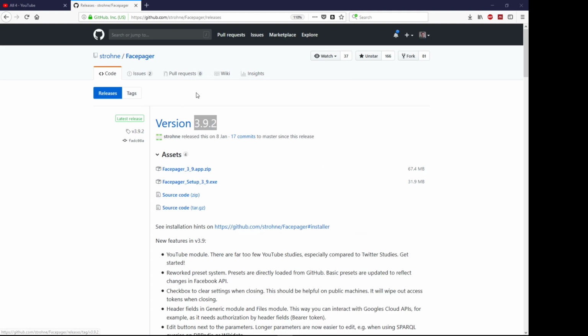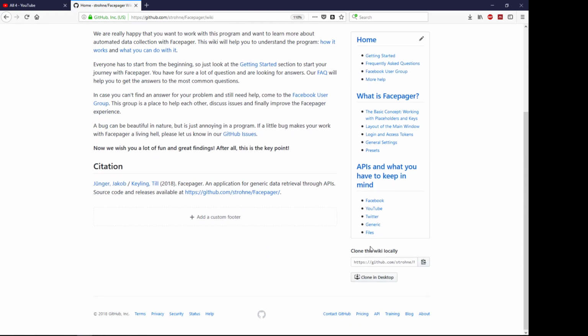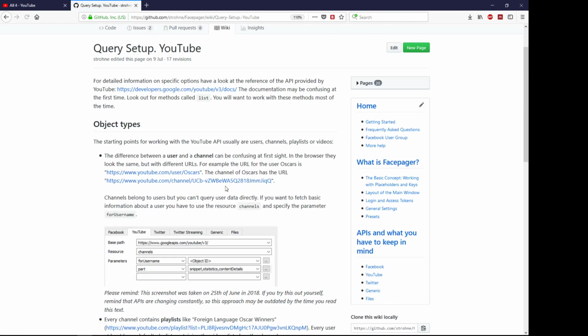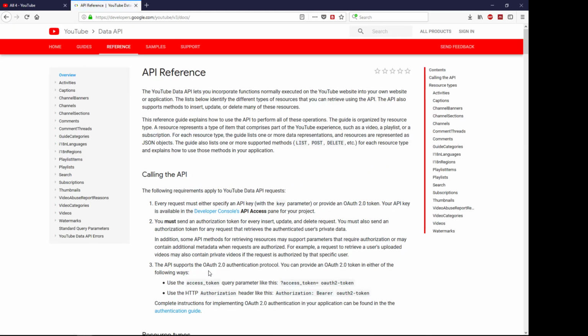So if you go back to GitHub, you'll notice a wiki link on here, and this has got all documentation on how to use Facepager. If you click YouTube, there isn't that much on here, but there are some useful links, and this link at the top is where we're going to go. It's the YouTube API documentation, and as Facepager points out, we're looking for methods called list. So let's go to the documentation, and we're going to be using something called comment threads. Press the little triangle next to that, and then as Facepager has said, you use lists.